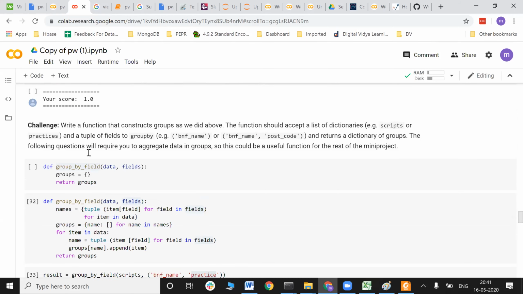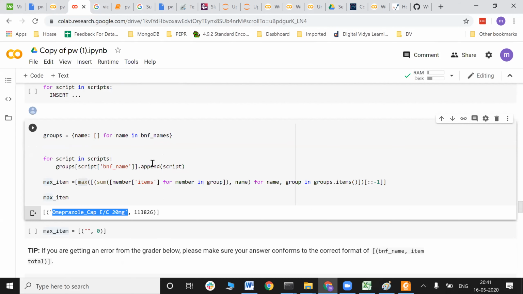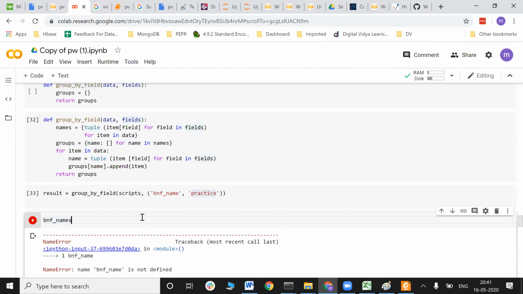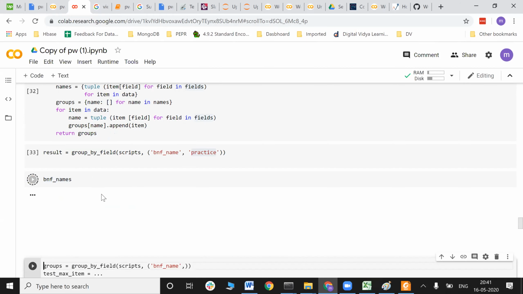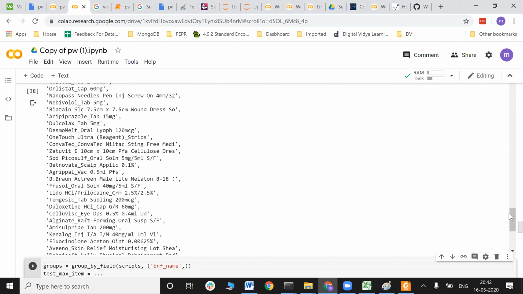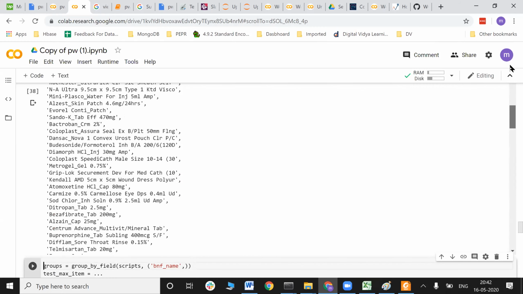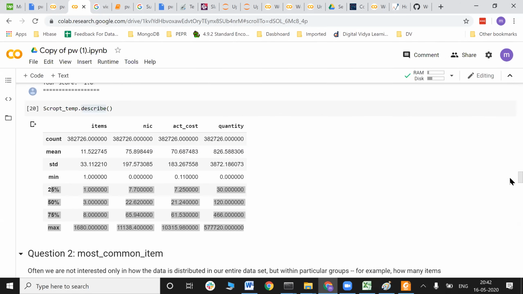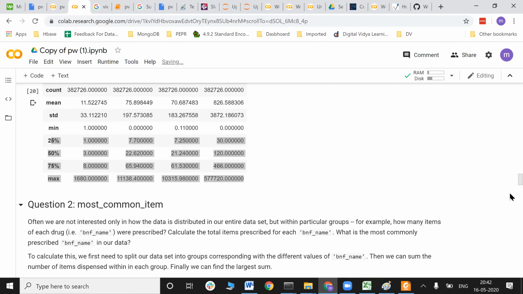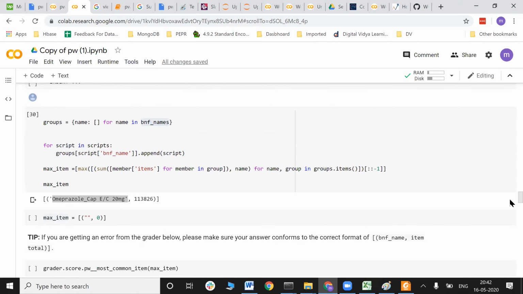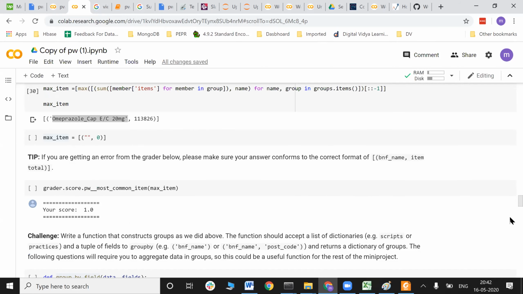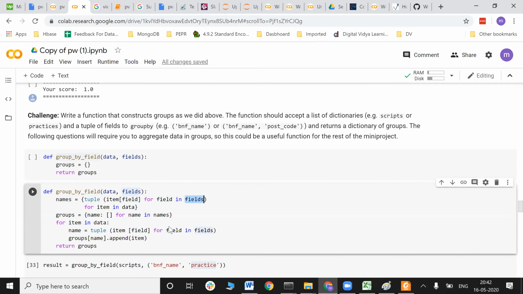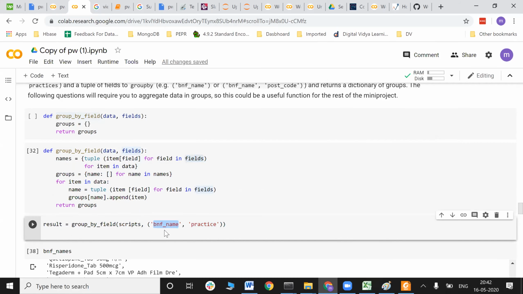We just created BNF name right here. BNF names. Okay, it is BNF names, not name. So this is my BNF names. And what is my scripts? Where is my, just hold on a minute. Let me try to decode it first. Group by field, tuple, item field for field in fields. This is my, okay, scripts is my data.